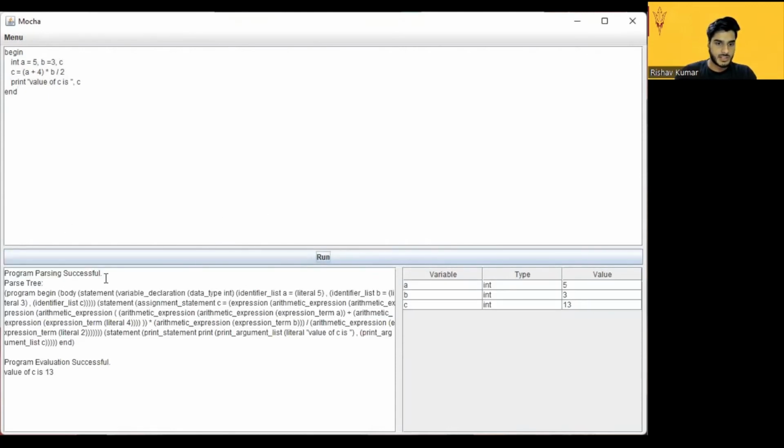And we see it says program parsing successful. This means that everything went well and there's no syntax error. And this is an intermediate output about the parse tree. And evaluation successful indicates that the evaluation happened properly. And finally, we see that the value of C is 30. That's what is expected of the program.